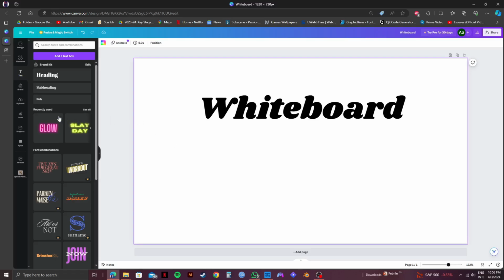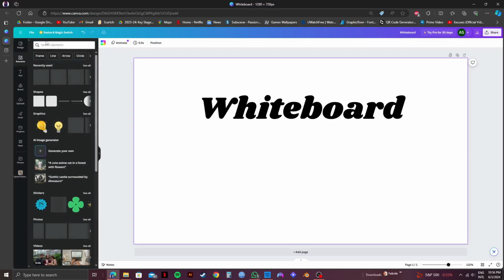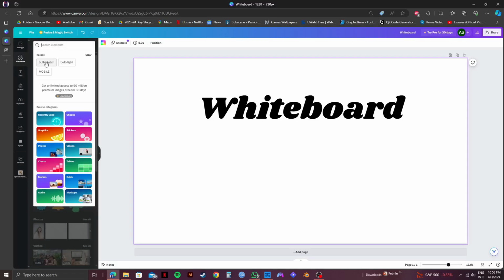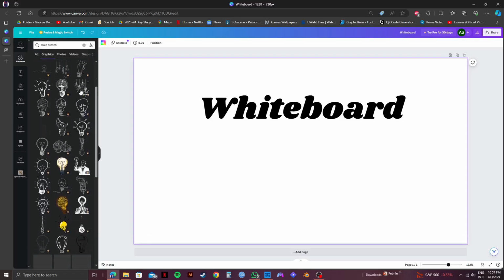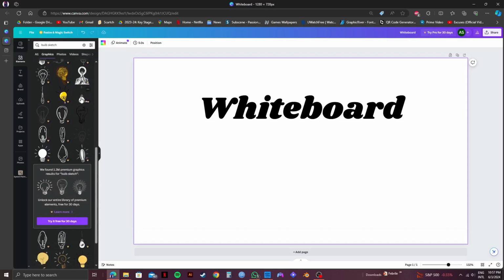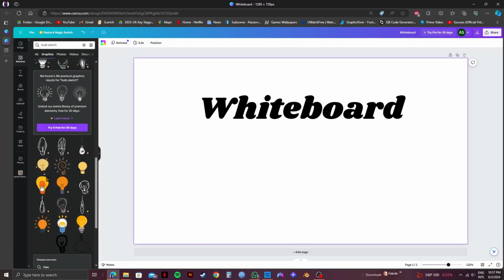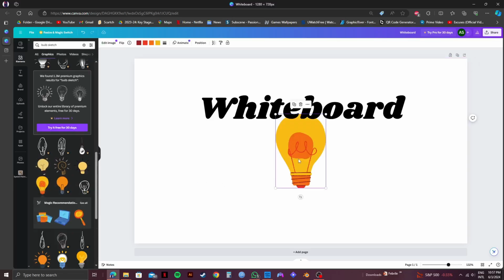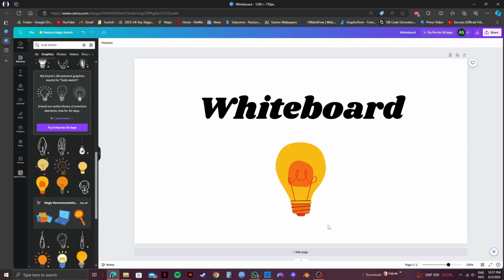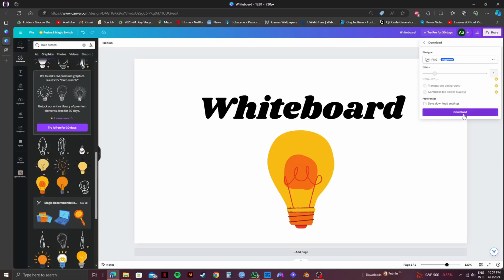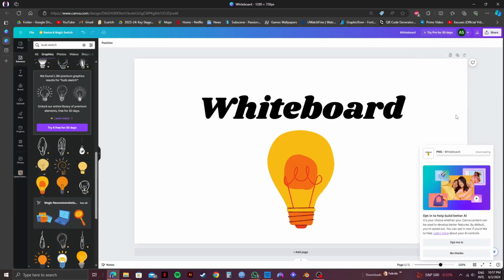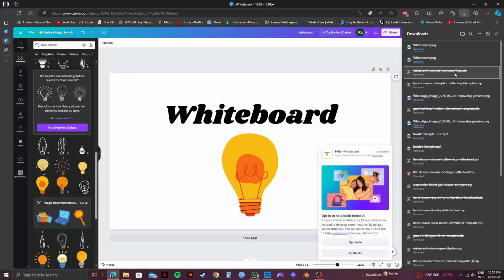Now, let's head over to Elements from the left panel. Click on Elements right here. After that, I will click on the search bar and search for bulb sketch. You can search whatever that you want. Now, just go through the options and select something that you like. There are a lot of options available. After choosing it, adjust its positioning as well. After you're done positioning it, click on Share on the top right corner and then go to Download. Now, download a PNG image of your design. And as you can see, it is now being downloaded onto my computer.